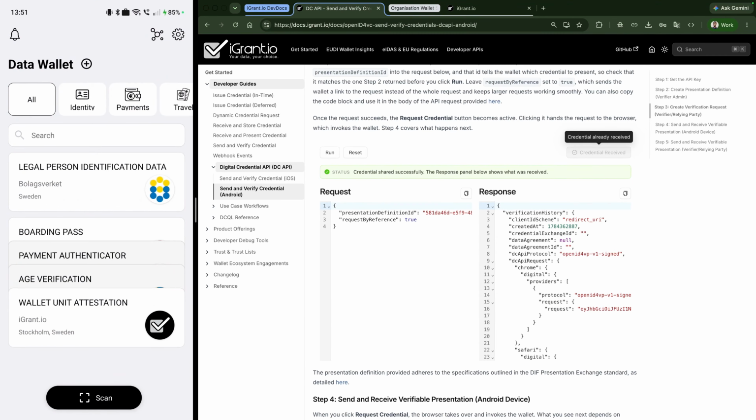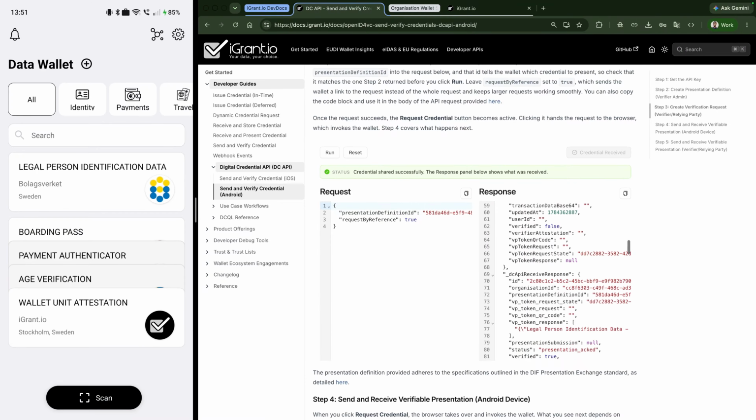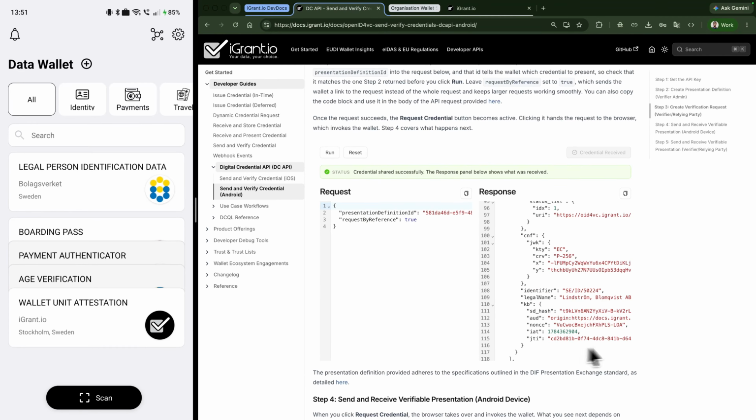Step 5. The verifier receives and verifies the credentials. The status confirms success, and the response panel shows the verifiable presentation received.